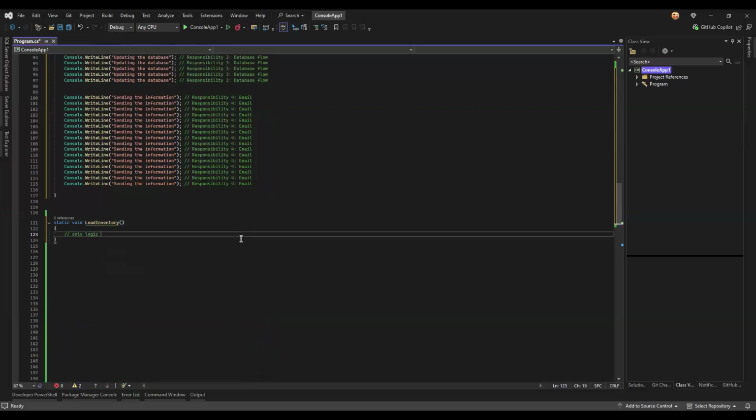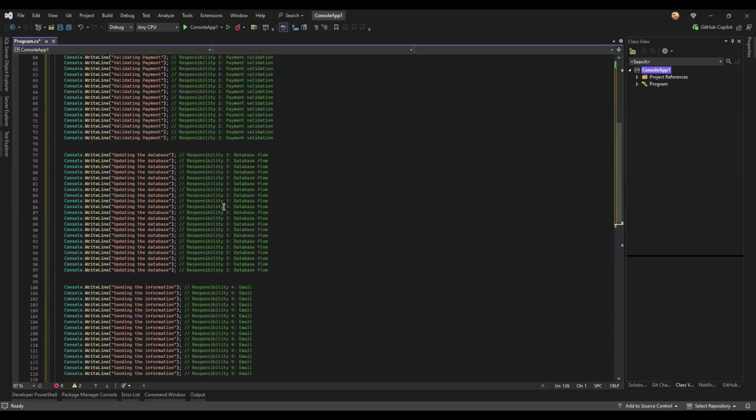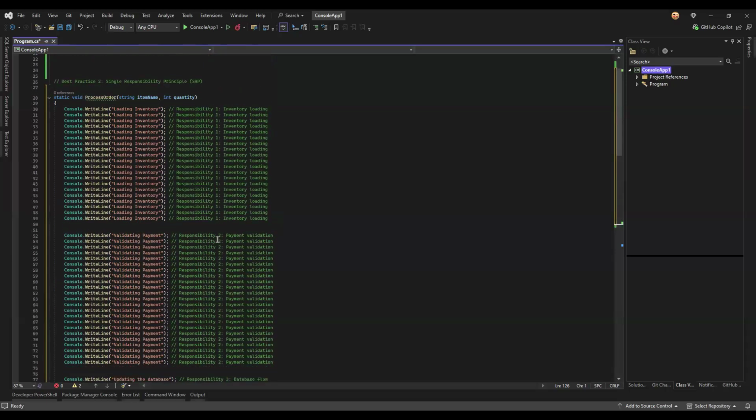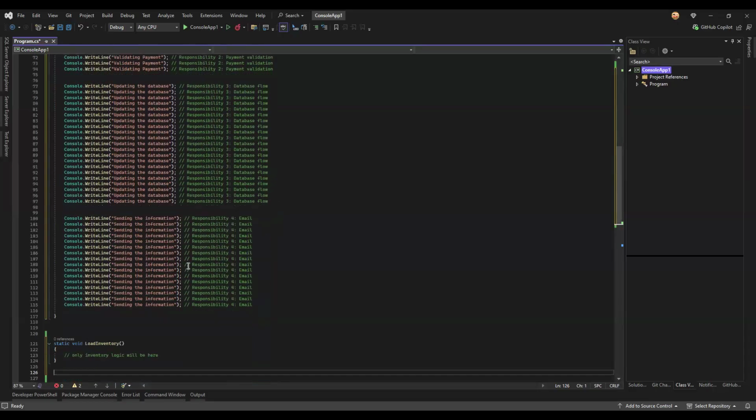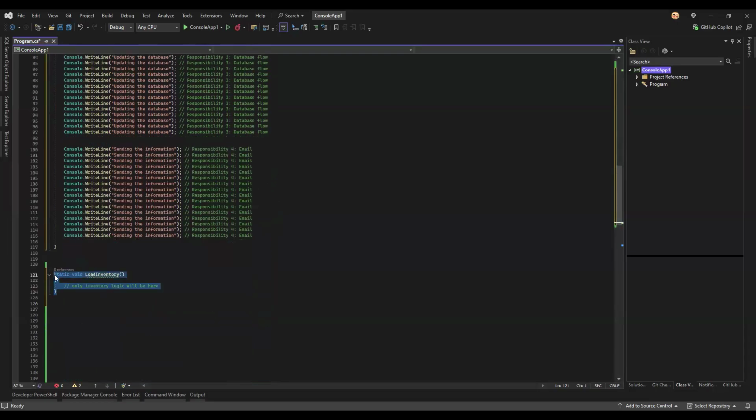Only logic, only inventory logic will be here. Do you get? Now, the same thing applies to this. If I want to handle payment validation, same flow: create another method that will take care of that.